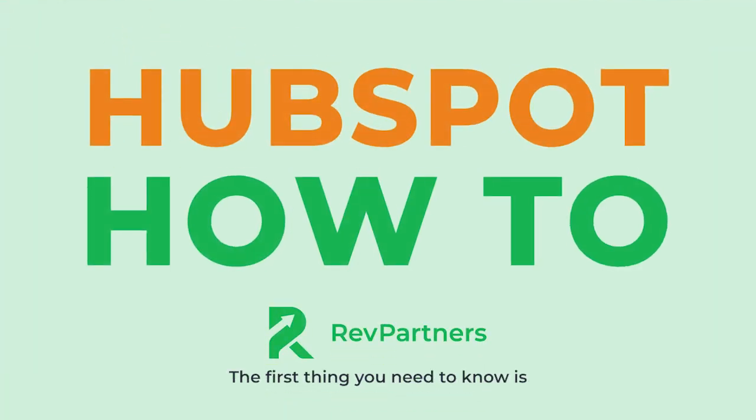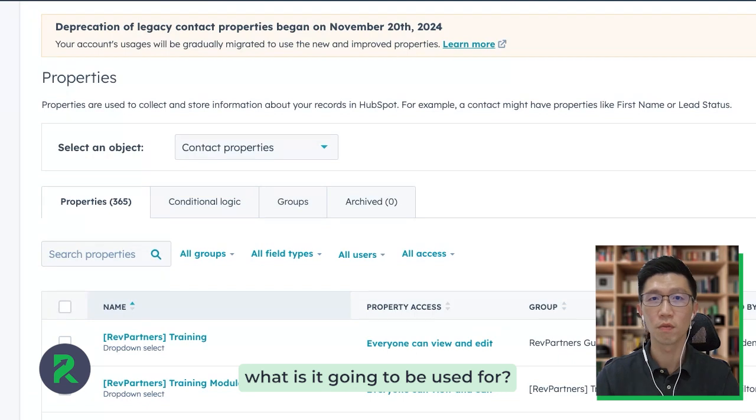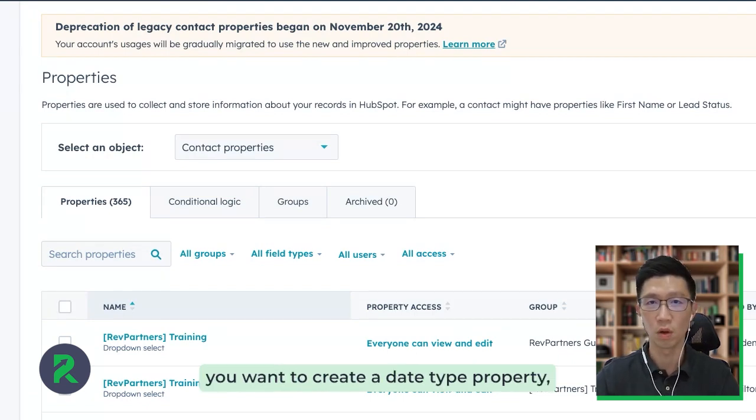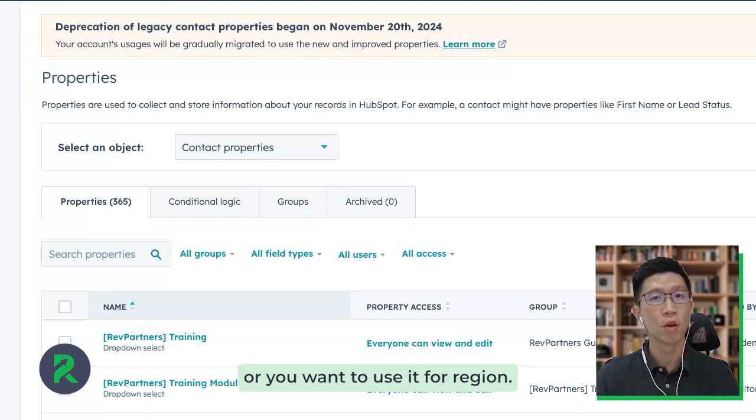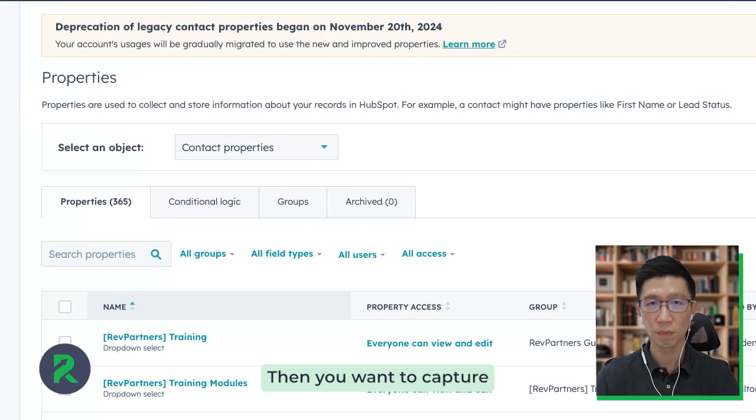The first thing you need to know is what it is going to be used for. For example, if it is just to capture the date of birth of the person, you want to create a date type property. Or you want to use it for region, then you want to capture which region this person is in.